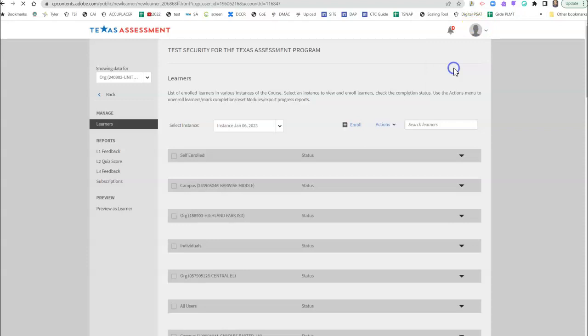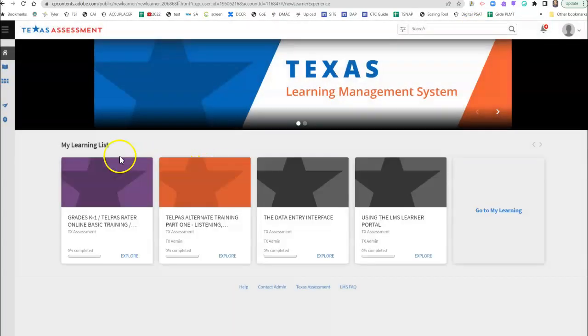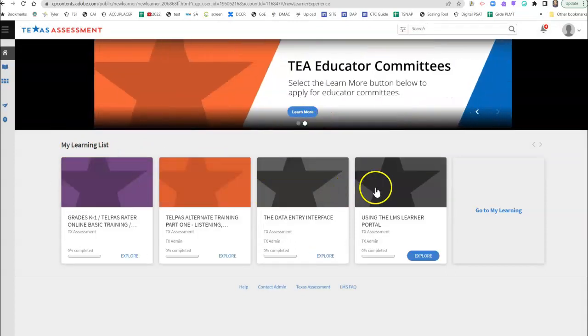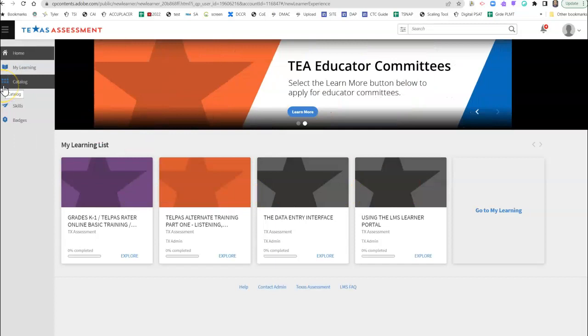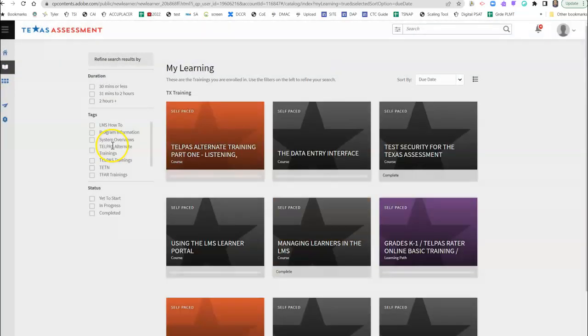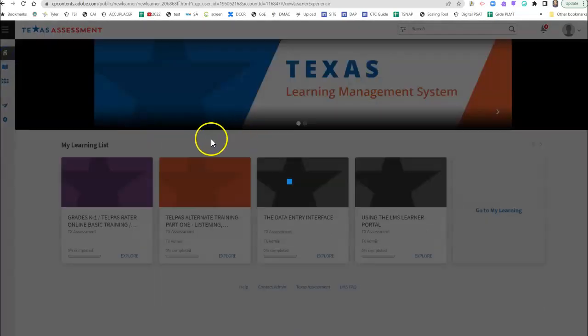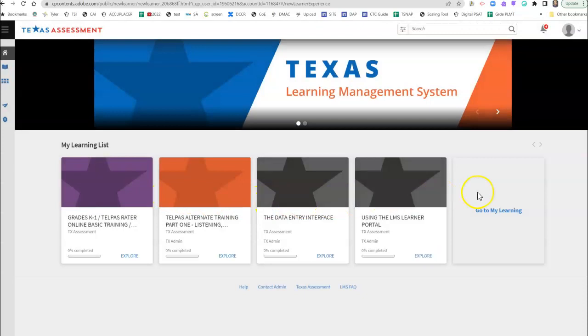If I go back to Learner, they'll see their My Learning list, and whatever they've been enrolled in will appear here on the dashboard. If I go to My Learning, this is where they can go ahead and select their own. But for the most part, they will have whatever they've been enrolled in here.